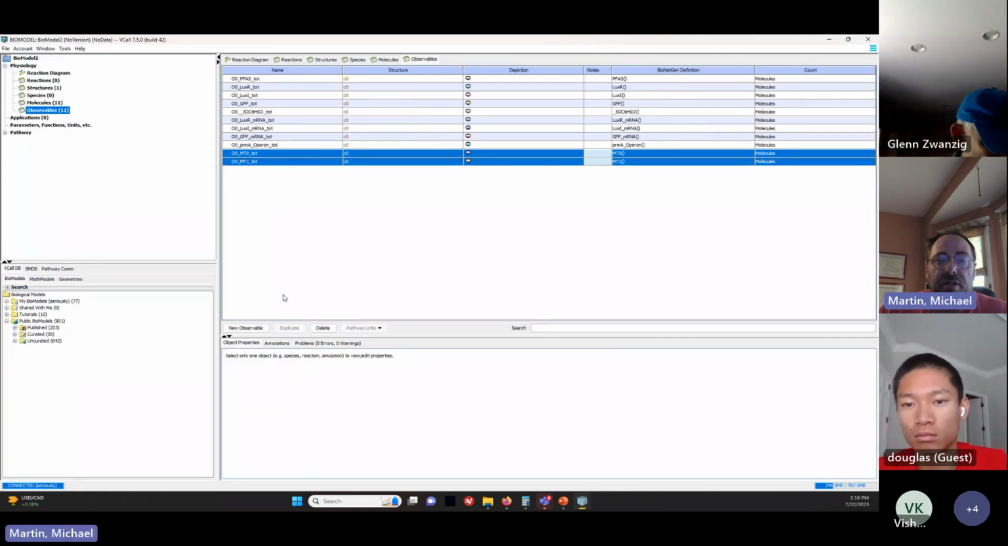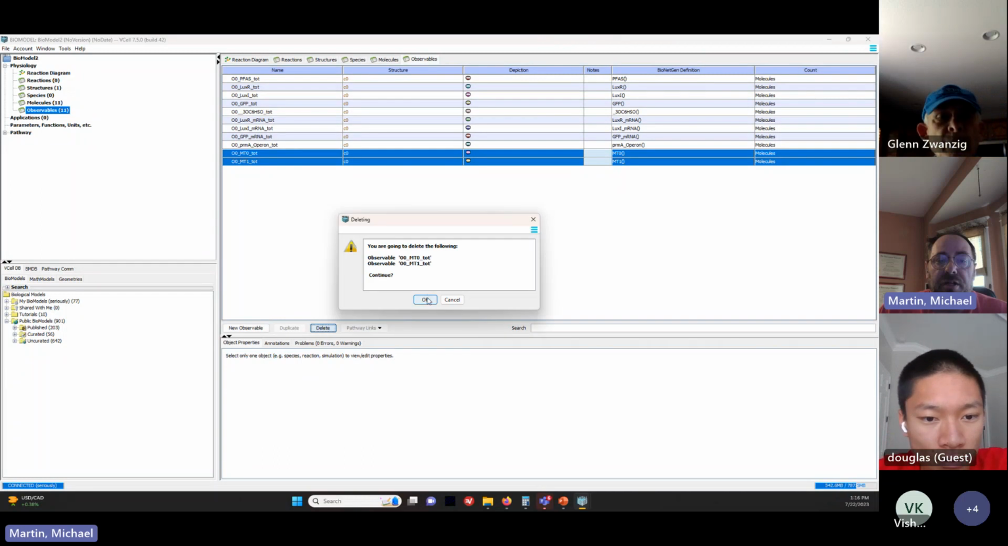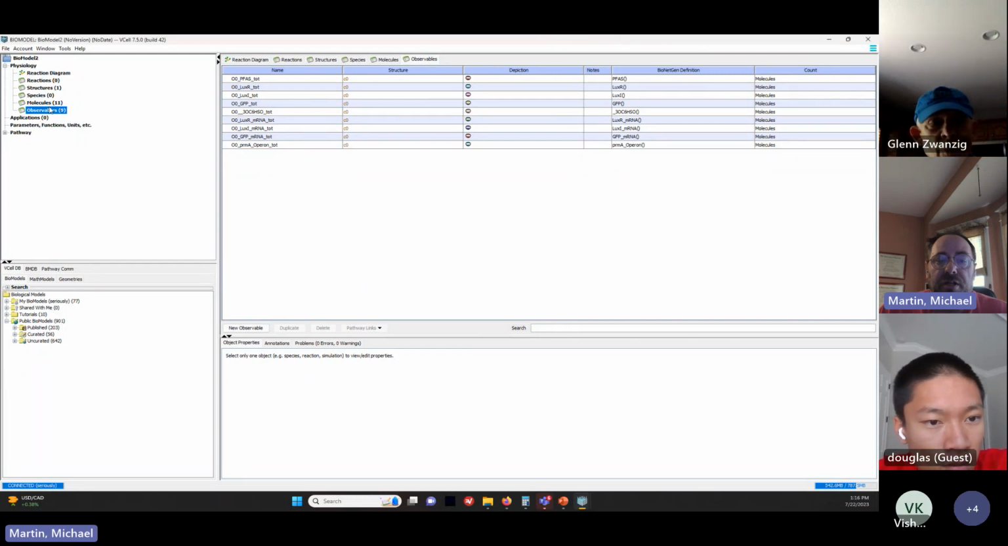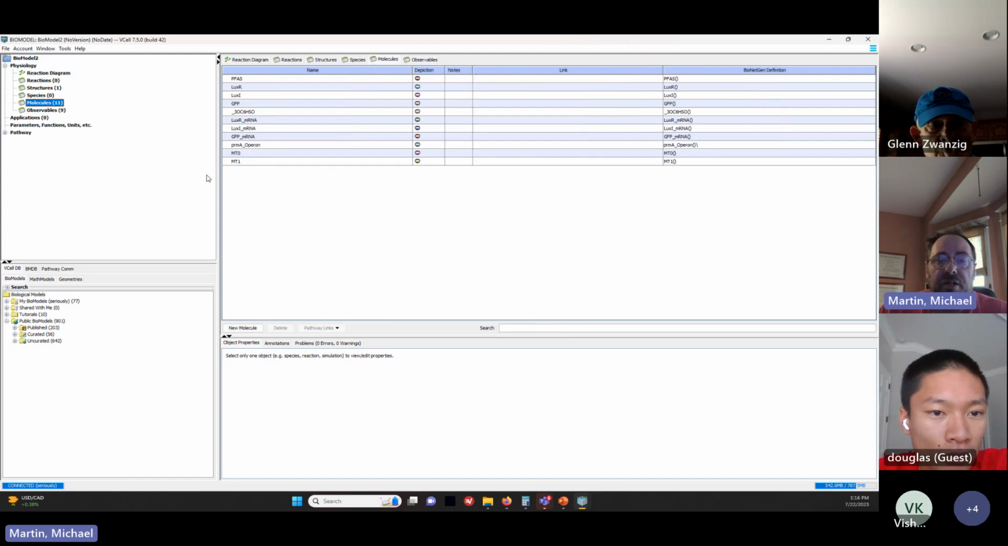It's already being used by an observable. Over here to observables. This is a little quirk. It creates an observable for each molecule by default, and you have to delete the observable before you can delete the molecule.